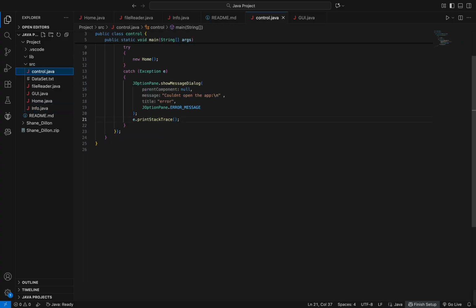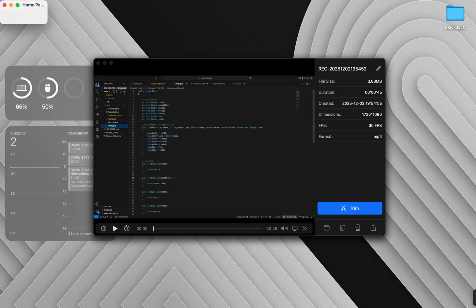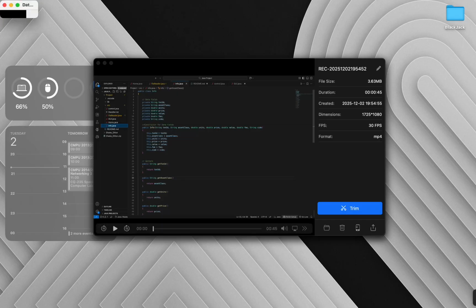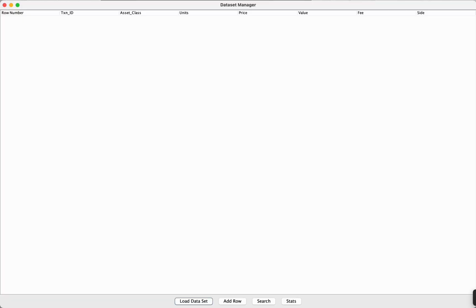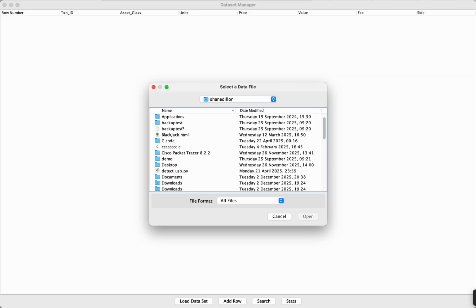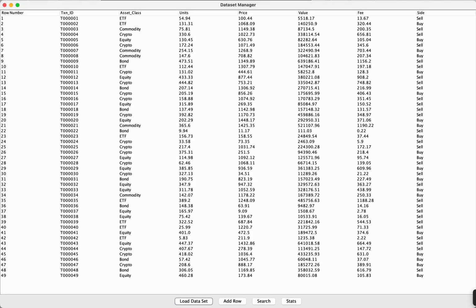Finally, I'll quickly run the program and show you what it looks like. So first opening here is our home page. As I said, welcome to the data manager. We can view the data. And we have all our headers here at the top. We can load a data set here. We'll just click into documents here, Dillon_text. It tells you it's loaded successfully.